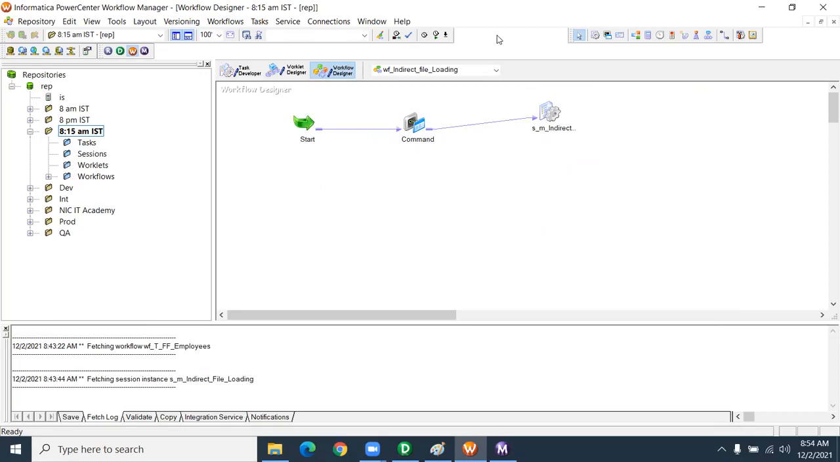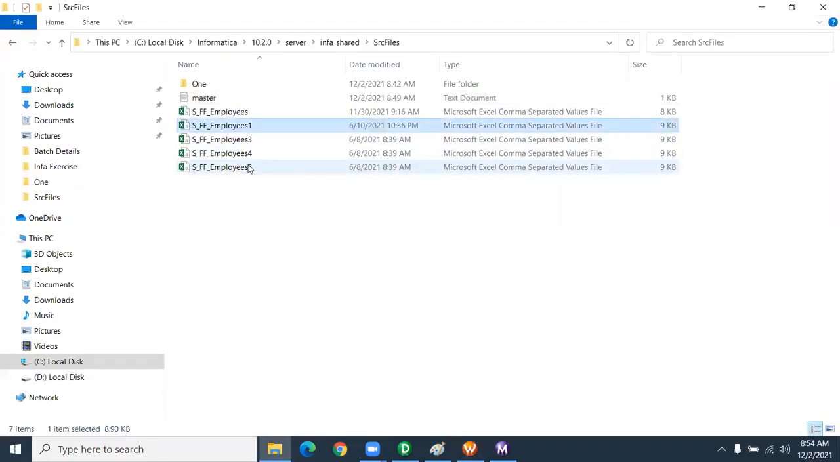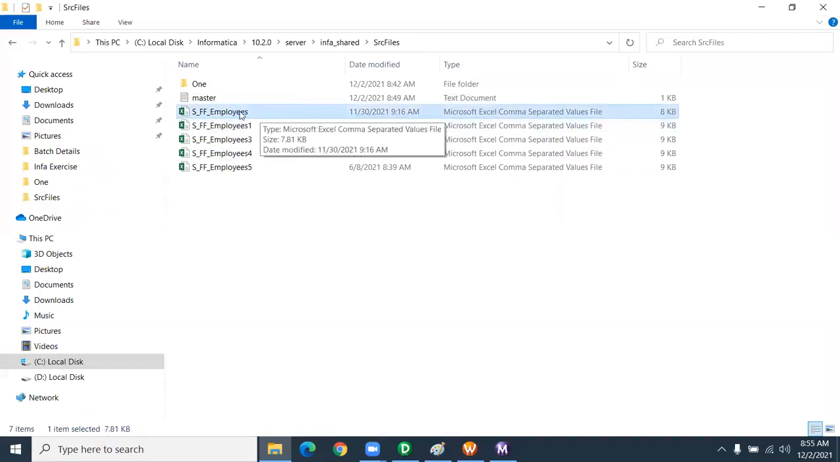Yes, Divya, please go ahead. Chandra, I have a question. The files that you showed, those are indirect files, right? Yeah, these are all indirect files. Okay, Chandra. My understanding is that this file we are not mentioning. See, this file we haven't mentioned. Only 5 files we have mentioned.